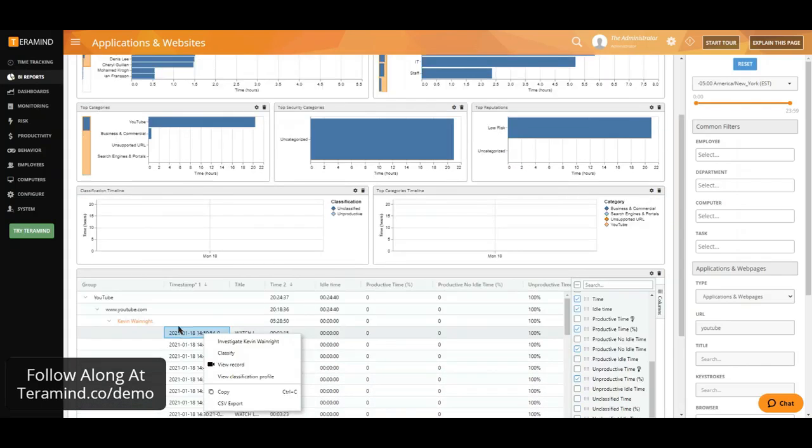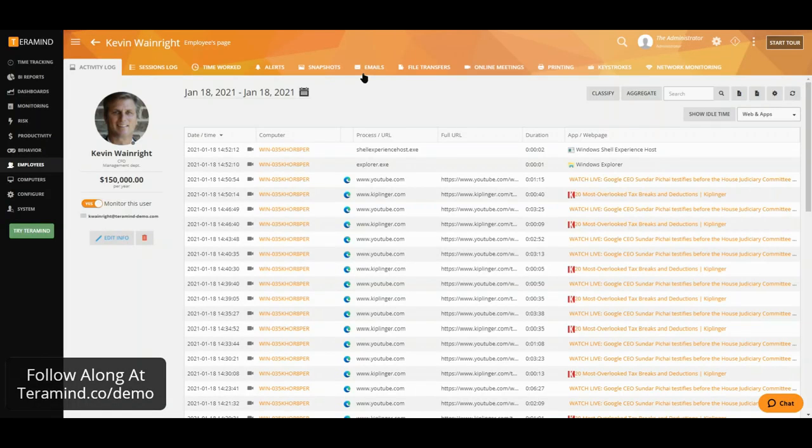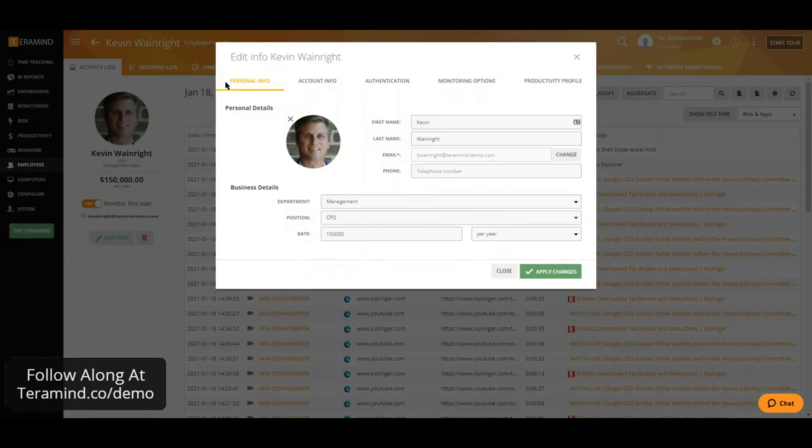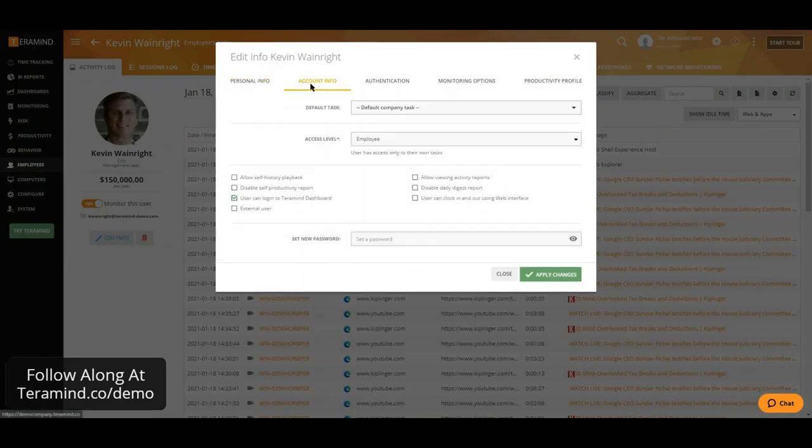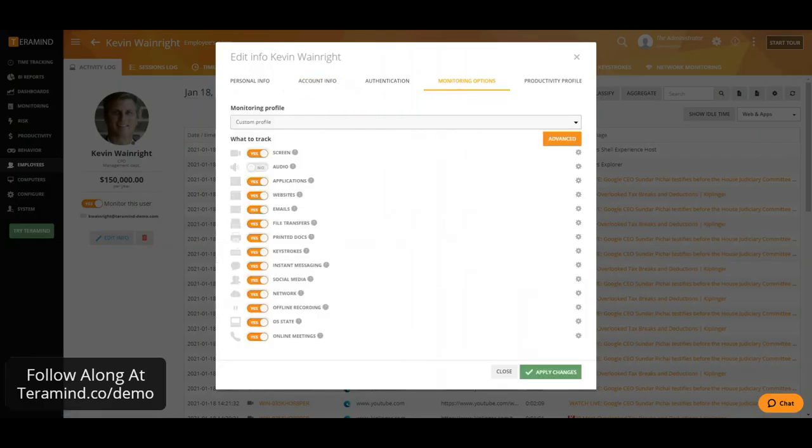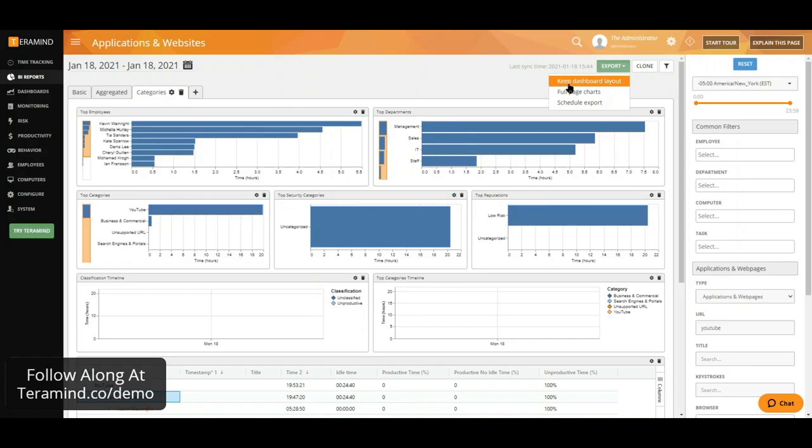Each of those entries will now allow us to right-click and take additional actions such as classifying activities, viewing the recording of that exact period of time, as well as investigating the user in question. Investigating the user will allow us to take a look at all of the reports we offer just on a per user basis. Now, this will also allow us to make adjustments to this user's personal as well as business details, to the user's account information, as well as any monitoring options. And all of our reports are exportable either in a manual or in a scheduled fashion.